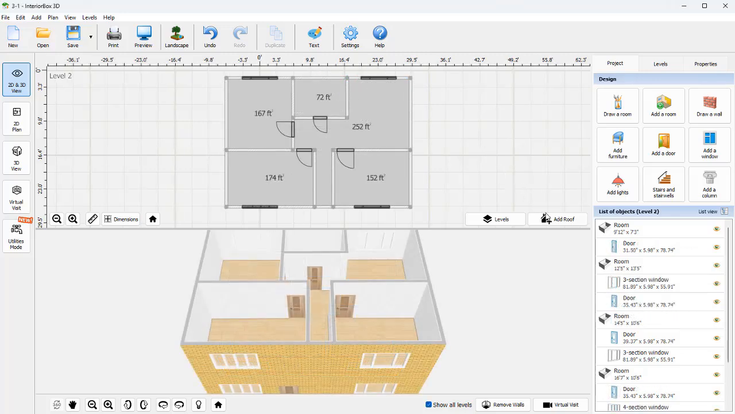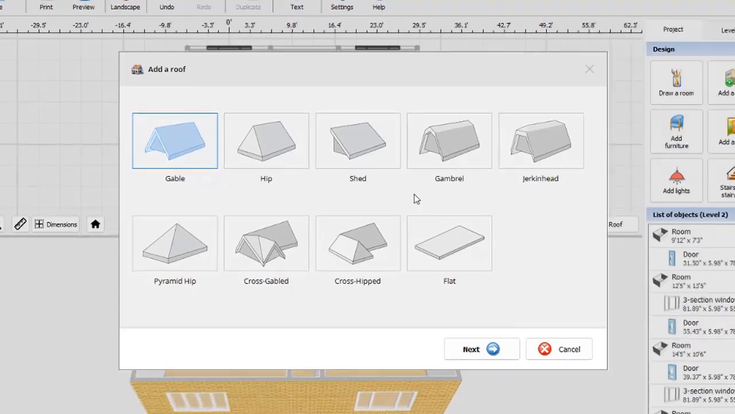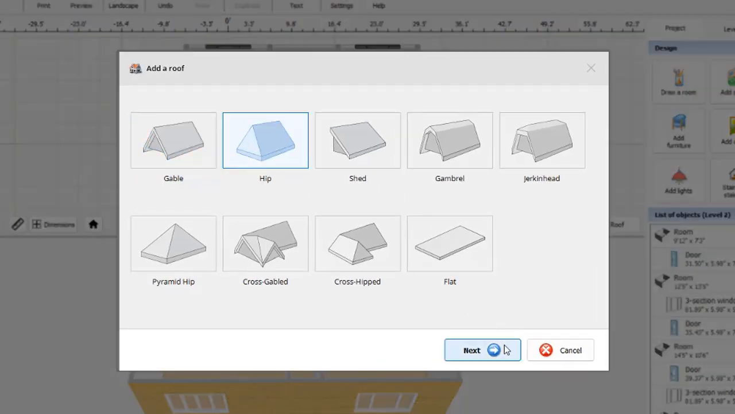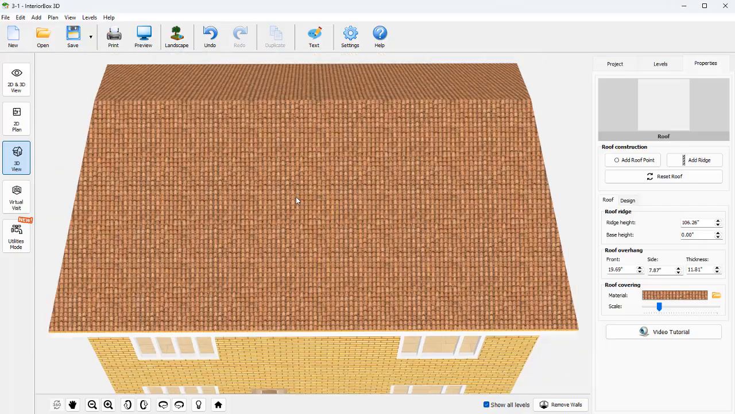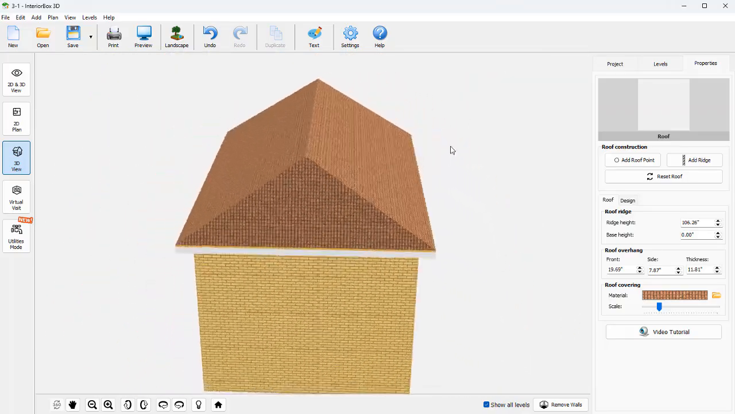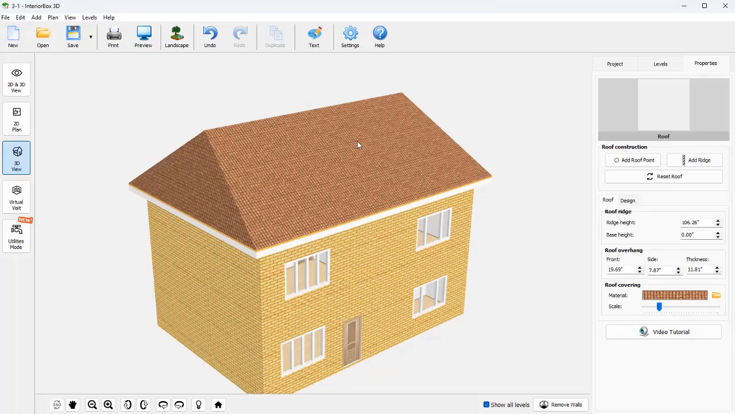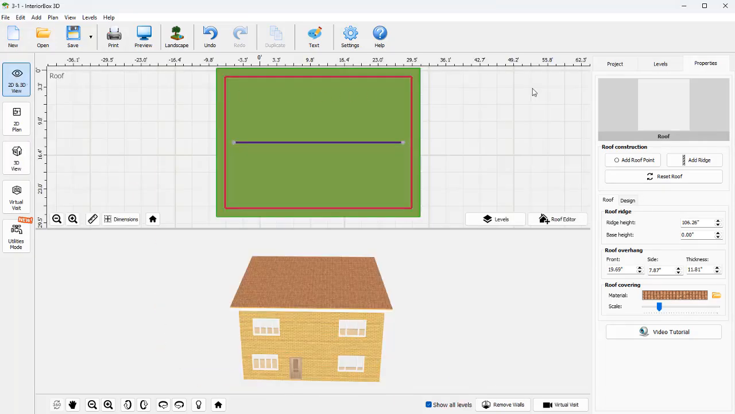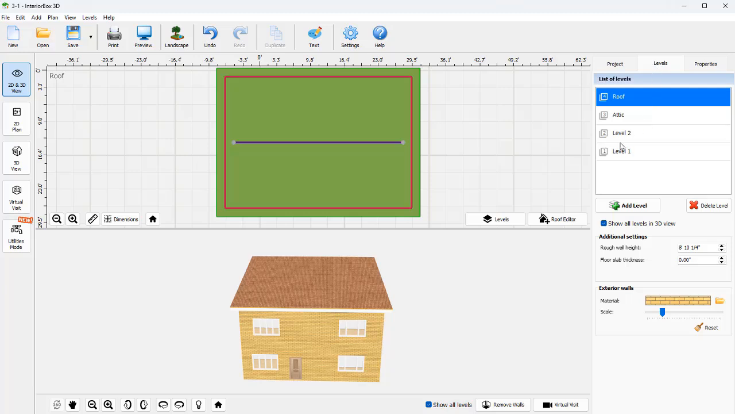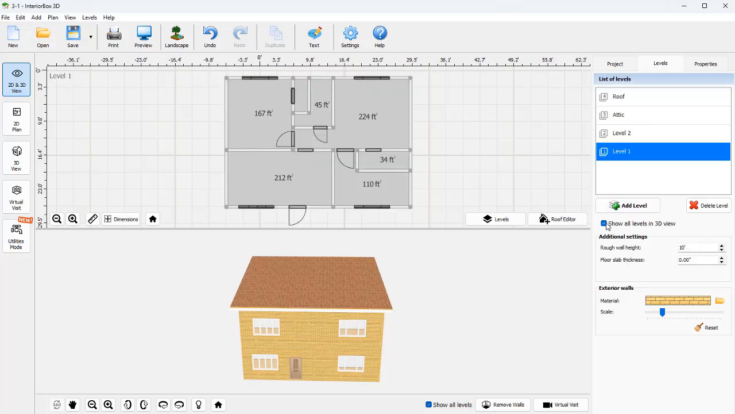To top it all off, let's add a roof. Choose the roof type, click Next, and select the attic space type. You can also adjust the roof and ridge settings as you wish. In the Levels tab, you can temporarily hide floors and come back to the one you want to work with.